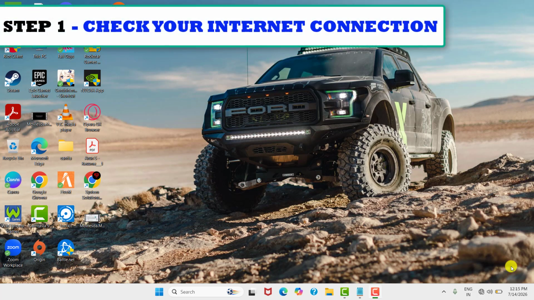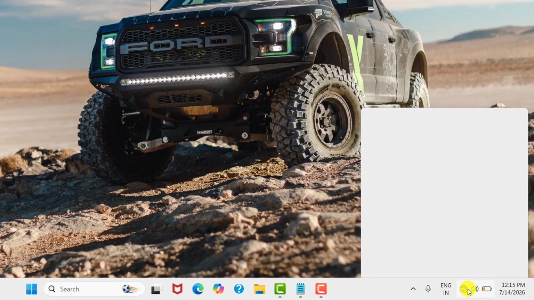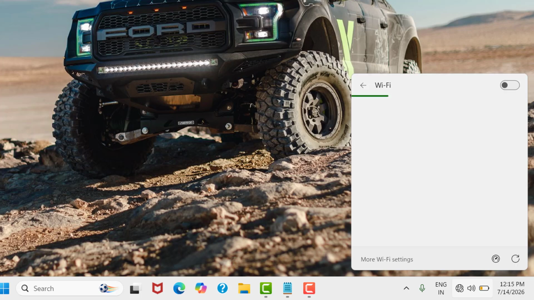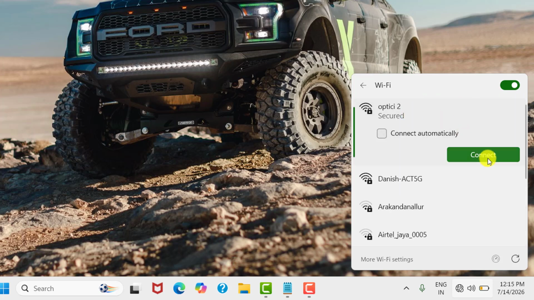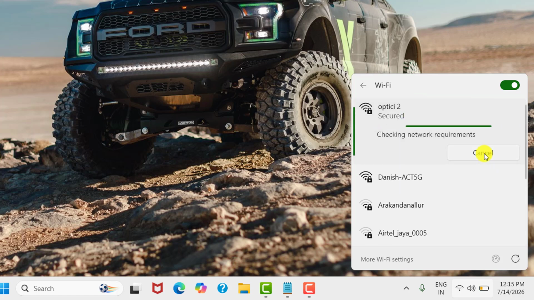Our first step is to check your internet connection. For a quick fix, please disable and enable the Wi-Fi connection, and also enable the airplane mode once and then disable it. It's only a quick fix, and you also need to check your router.